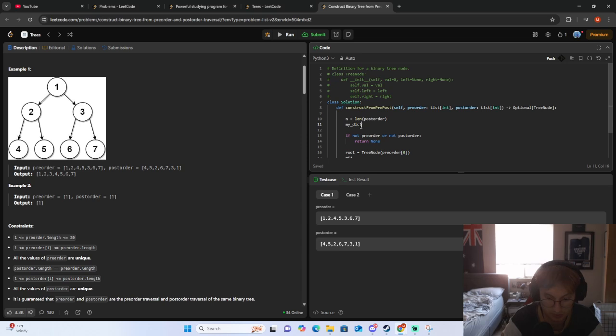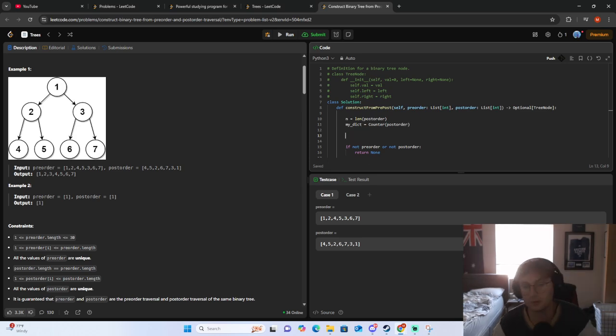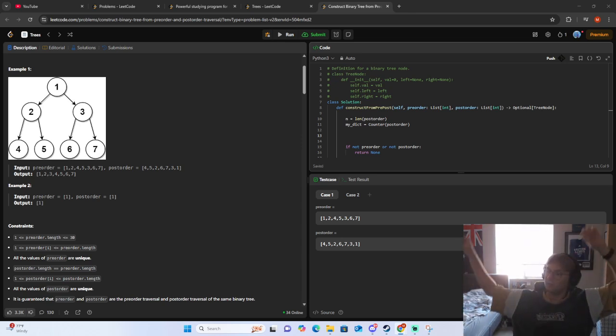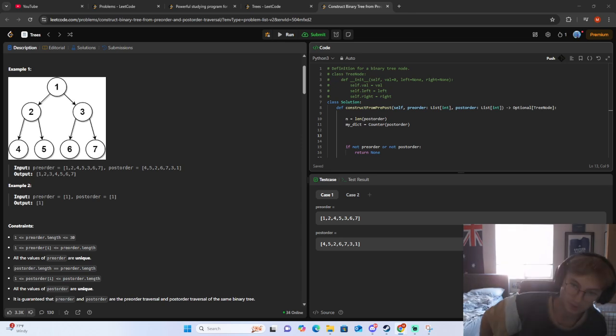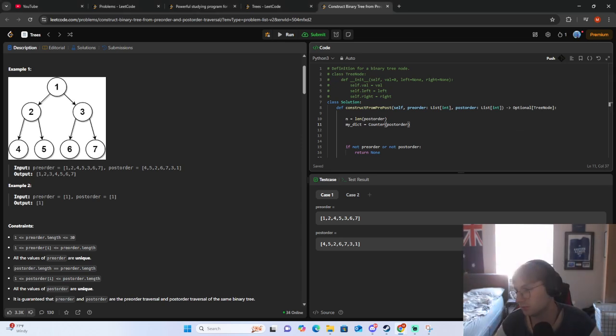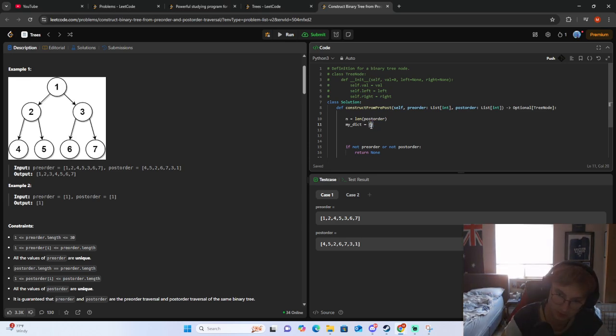So dict is equal to counter post order. It'll map each value in the post order to the index of that value. And we can build it like this, in enumerate. Oh, this is going to count though. We don't want to count. Array, and we don't want to count, right? So we'll build our hashy.